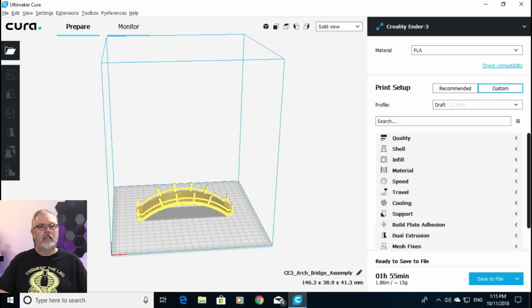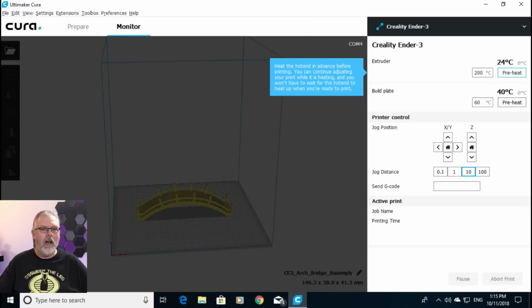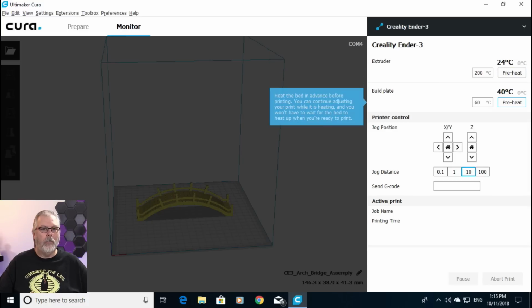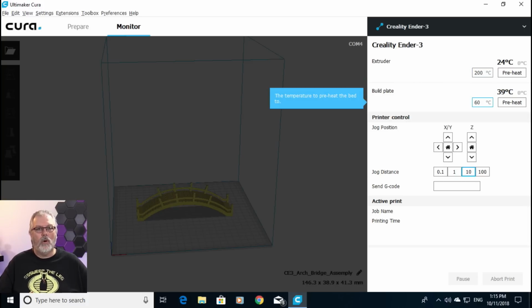Let's go ahead and have a look there really quickly. You can see that we can preheat now both our extruder and our build plate. Our build plate was heated up before, that's why it's sitting at 40% right now. We can see also here where we're preheating to, and we can change these numbers as we go along. So if we want to preheat to 210, let's preheat to 210. You want your build plate to be less or more, you can.